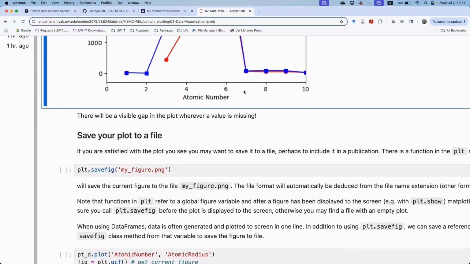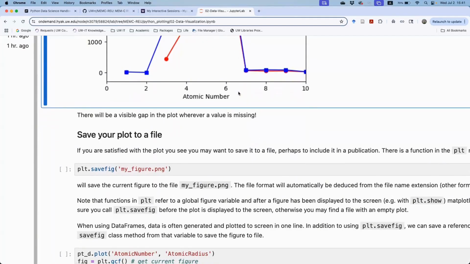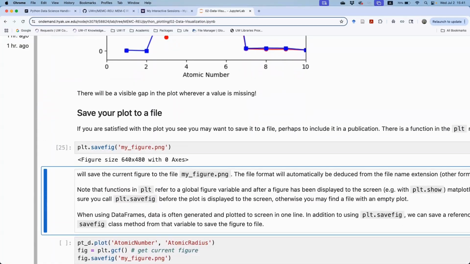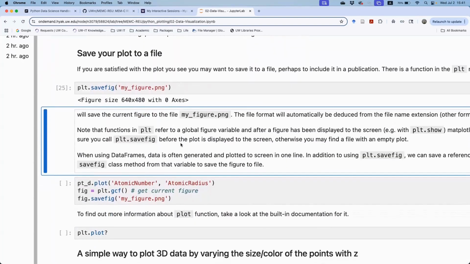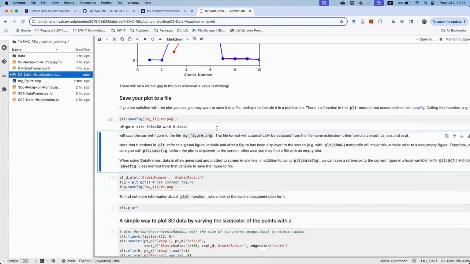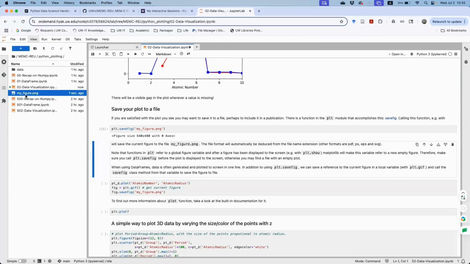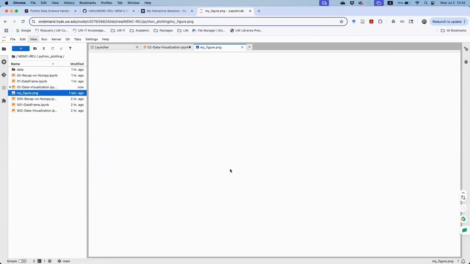After we do the plotting, we may want to save the figure. And matplotlib provides a function called savefig to save your figure. We can just run it. And if you check it, the figure will appear here in the same directory as the notebook. And then you will get an empty figure.